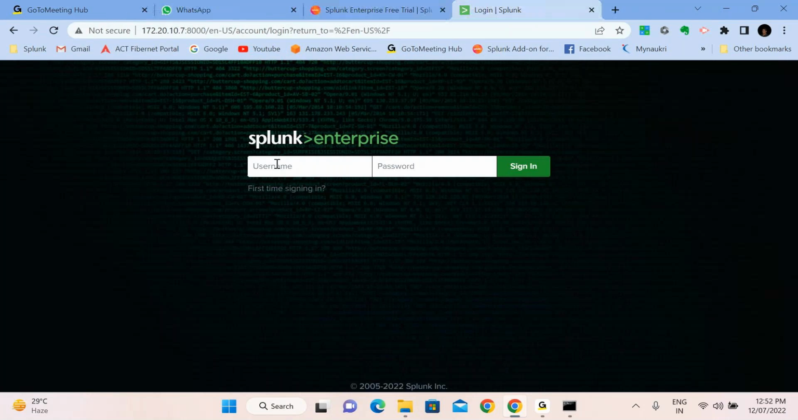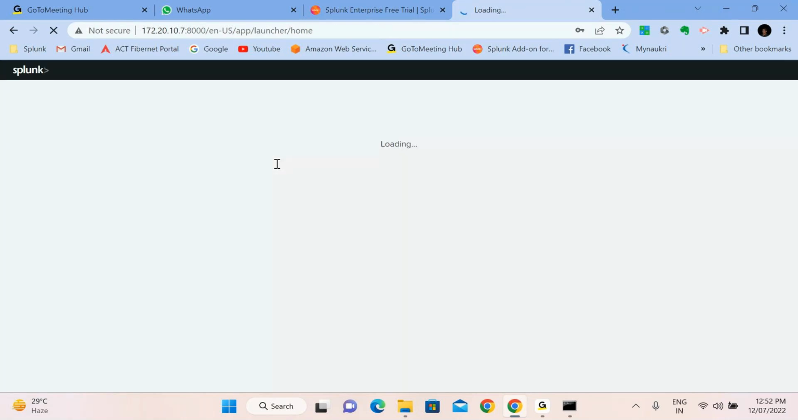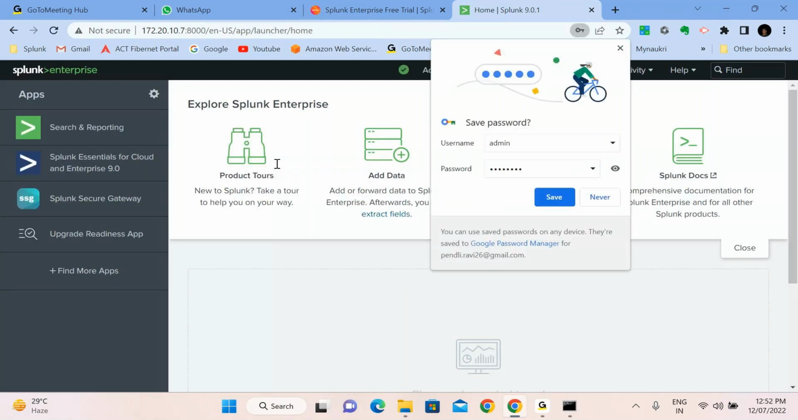Now log into your account. What is your username and password? It is not a splunk.com username and password. At the time of software installation, it asks for a username and password. I am giving admin, and changeme is my password. Now it will open the Splunk page. So this is our Splunk.